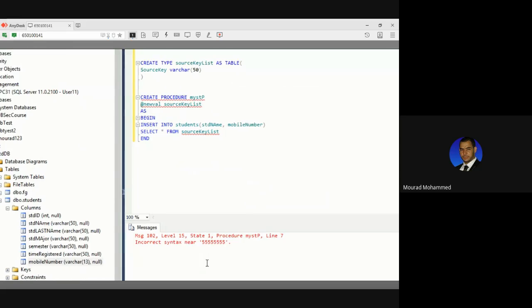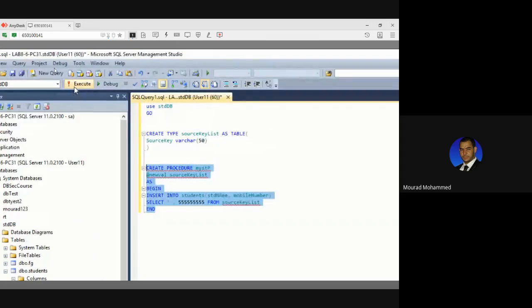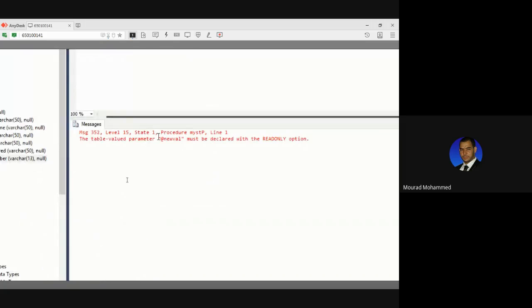Select star. I may give the name, or instead of the star, I may give the name of the field. Otherwise, let me use the star only because it's only one field. Only one. Come on, let me execute. Let's see. Parameter new val must be declared with read only.